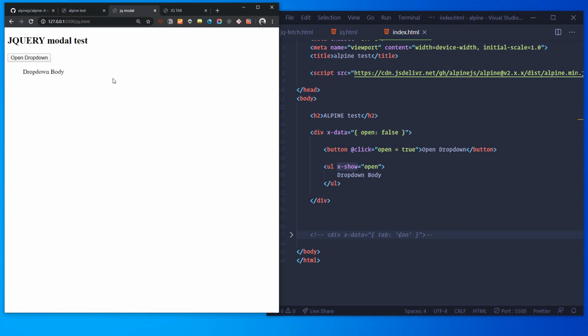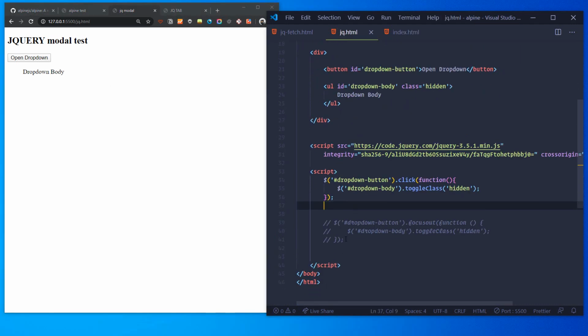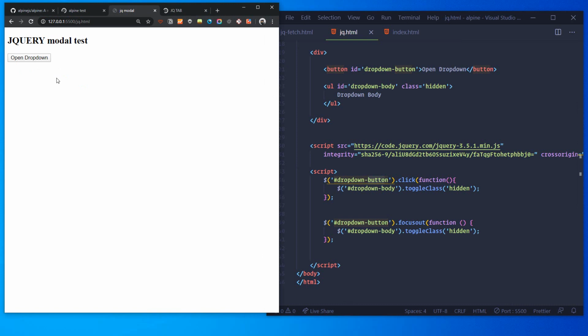One more thing: whenever we click outside, we have to close this, right? So whenever the user clicks outside, we have to close it. In jQuery, we do it like this. We listen for the focusout event on this same button element, and toggle the visibility of the element. If I refresh, open the body, close it, open, and when I click outside, it will close.